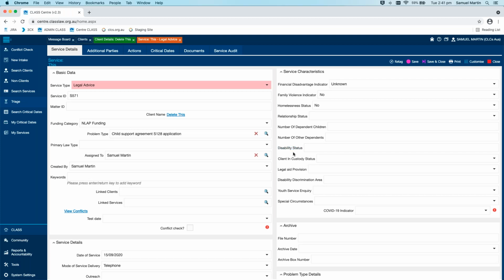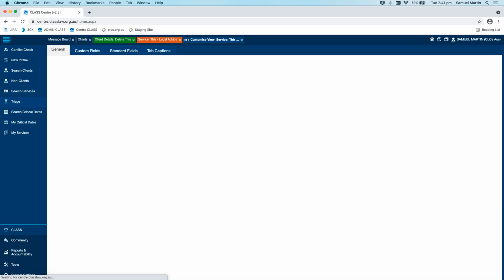So we might add our custom field to the service screen if this piece of data is likely to change, or even if it's possible that it will change in the future. Okay, so having said that, let's have a look at how to create custom fields and a few other things as well. Again, we're going to customize and customize view to open the customization screen.